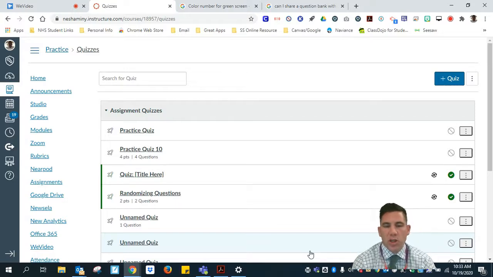So the next logical question is, can I use this in my other classes? Can I create a question bank and then use it for a class that's not cross-listed? Can I even share with other teachers? The answer to all that is yes. First, let's look at how do I share it, or how do I use it in my other classes? So here's how you use it in your other classes.